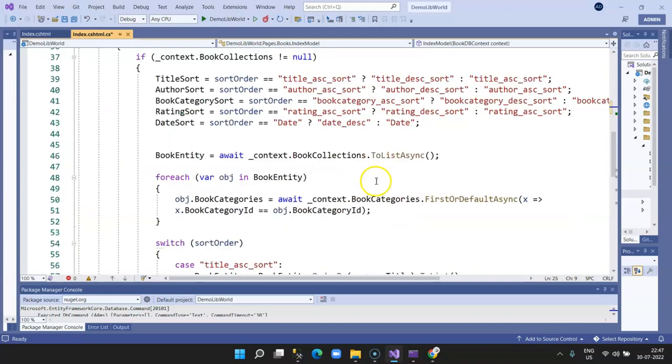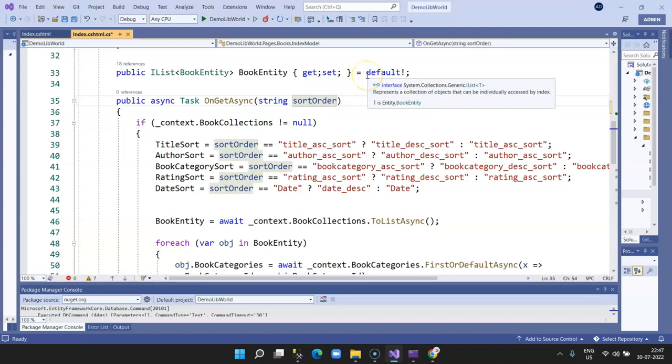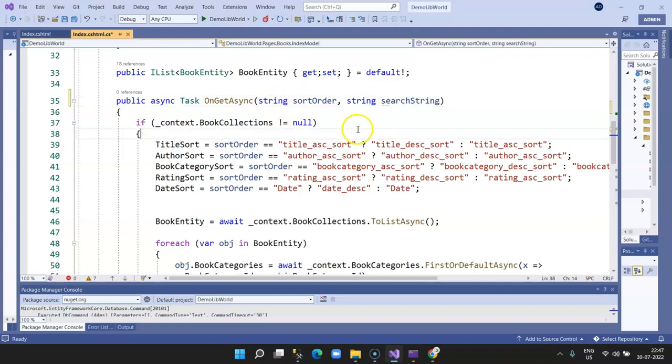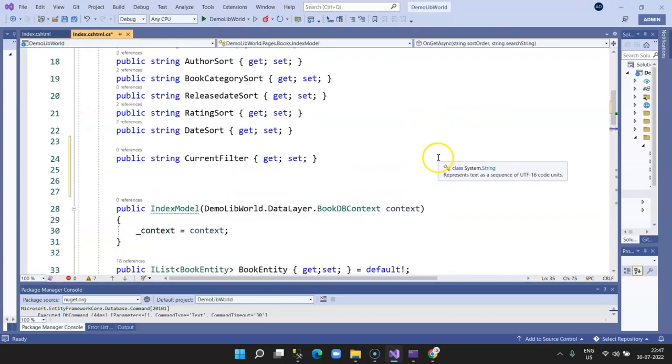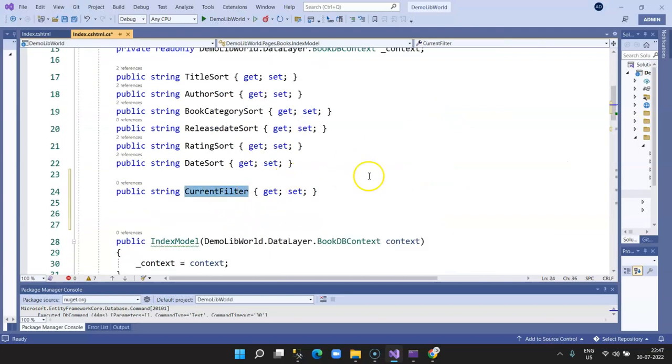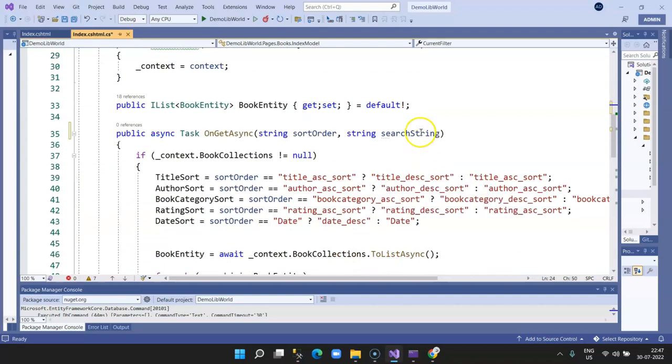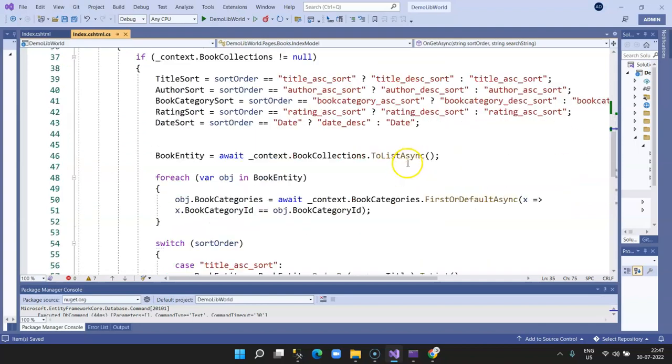Then we go to OnGet, which is the method to fetch the records, and we add string search string. So these are the two things we need to add. I don't think I'll require this current filter. This is for the session state: what was the current filter, the previous filter done. Search string will be required because this will have the parameter. Now let's write the code over here. Okay, so this fetches all the records.